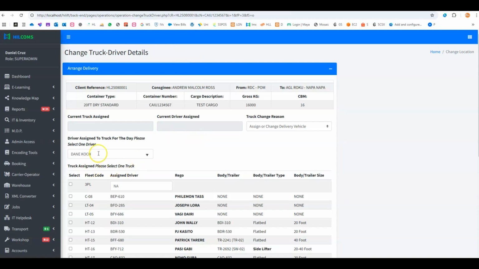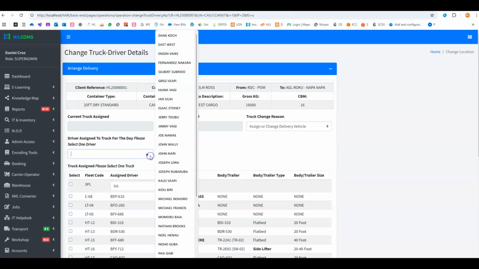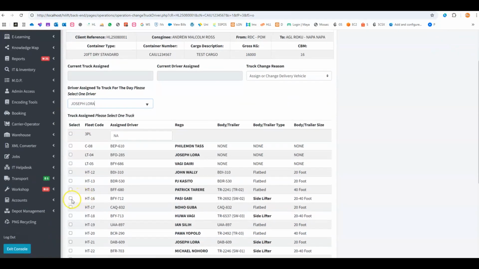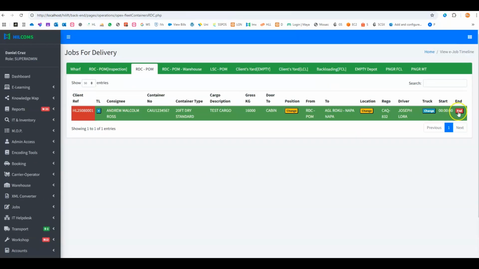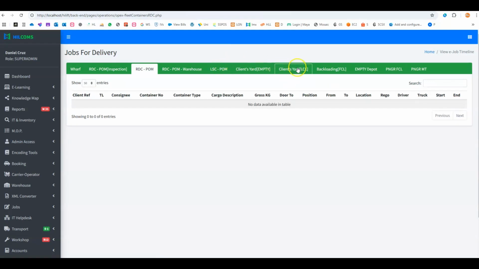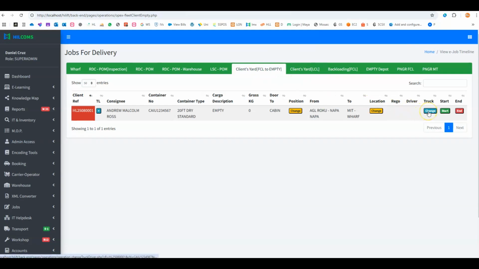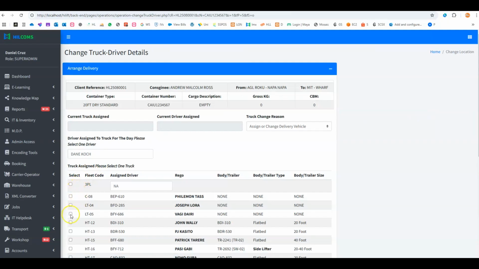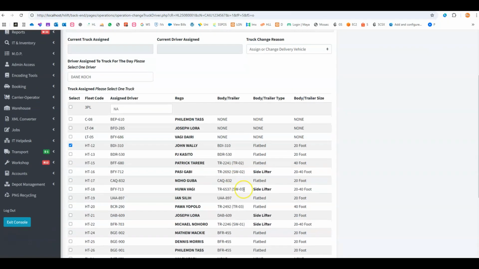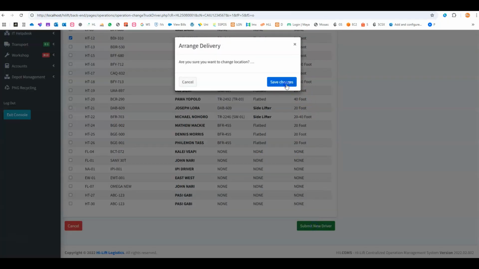The fleet coordinator needs to assign a driver and truck to this container. The details must reflect the actual driver and truck that will deliver the container. Click Start and End to record the movement. After the delivery to the client's yard, the container will now sit in the client's yard empty tab. Again, the fleet coordinator must assign a driver and a truck to pick up the empty, to bring back to RDC Depot, or return the empty straight to the empty depot.